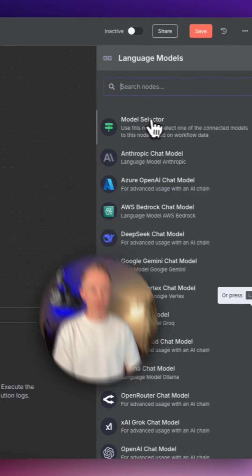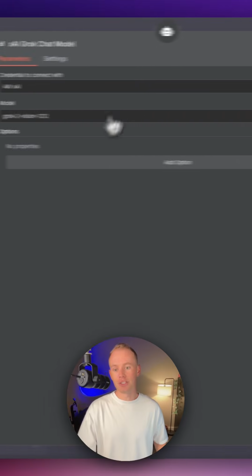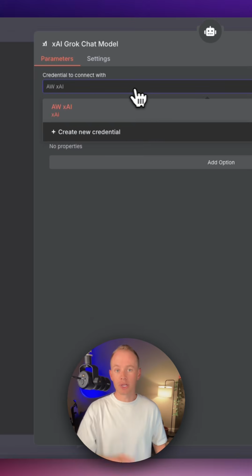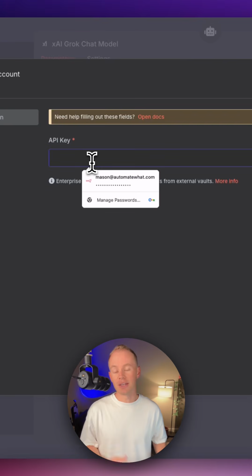So go ahead and select the chat model. Scroll down here to XAI. You just need to create your credentials. Let me show you how to do that with XAI so that we can use the new Grok 4. So click into this field, create new credential, and all you need is an API key.